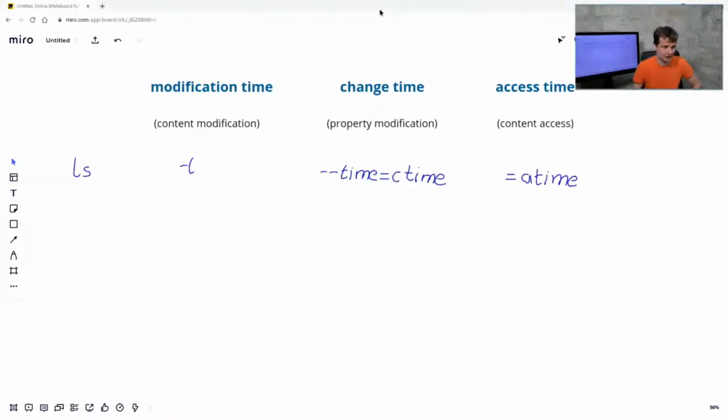So let's go to the whiteboard. You see here you have 3 timestamps. You have the modification time, you have the change time, and you have the access time. These are the 3 timestamps. If you simply call ls -l, you see the modification time, the time when the content of the file was modified for the last time.